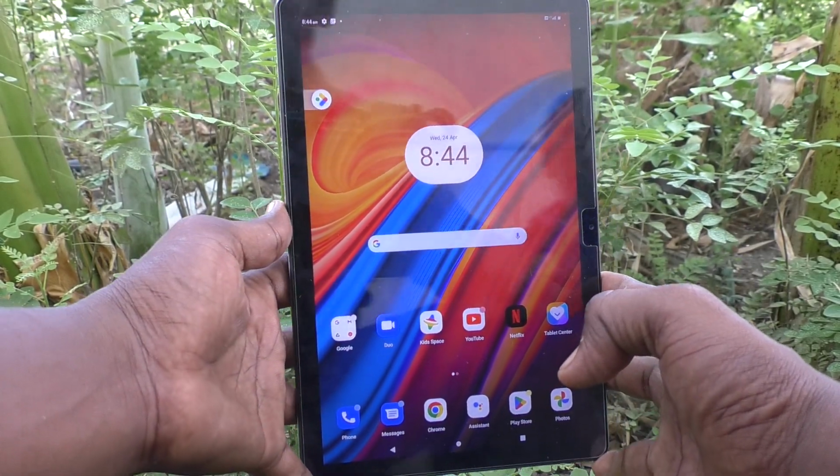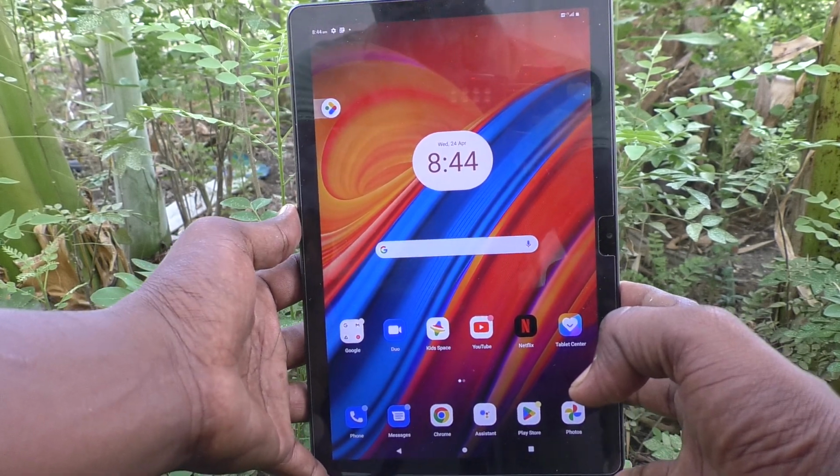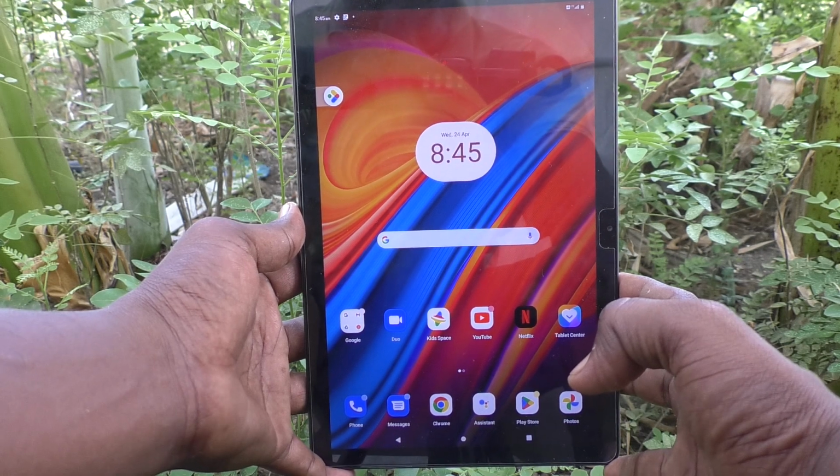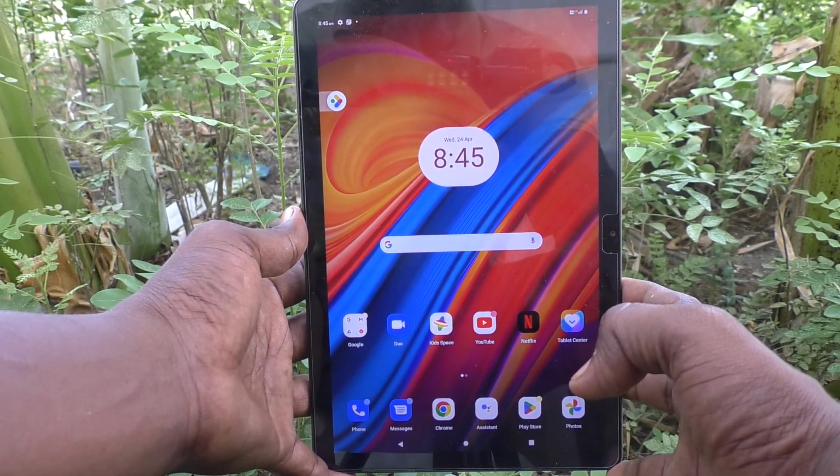Here is Lenovo Tab M10 tablet. In this video, you will learn how to turn off location services in your tablet Lenovo Tab M10.